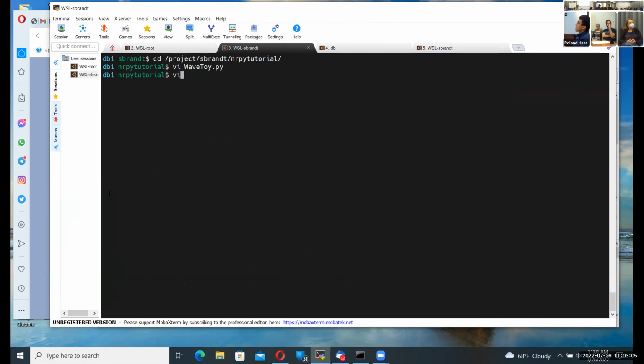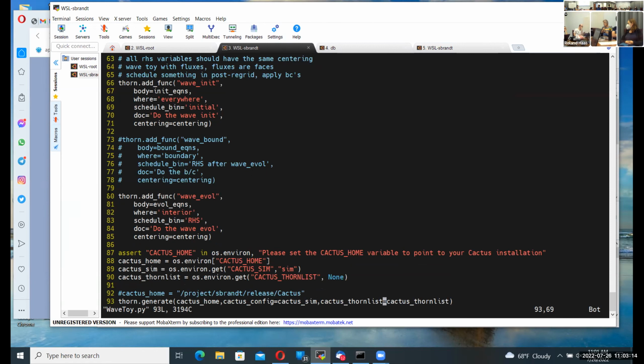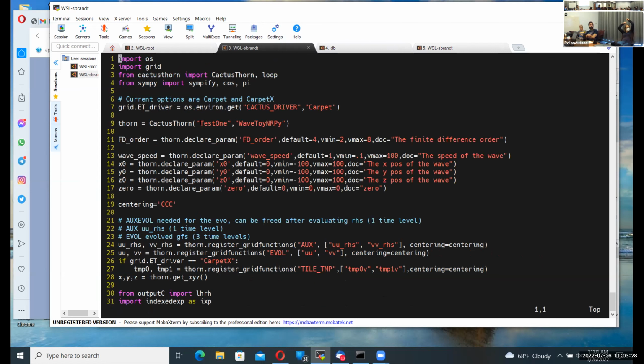If we look at, wait a second here. When you say generate, does it mean it's also going to compile? It is not going to compile. It's going to generate the source code. But why do you need the Thorn list then? Or does it generate the Thorn list? Your Thorn list has to have NRPy wave toy in it. That's right, and it's going to insert it into the thorn list for you.